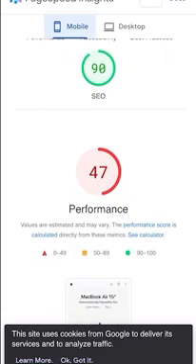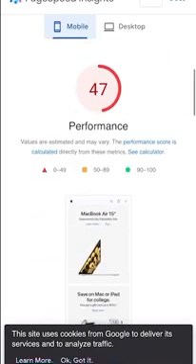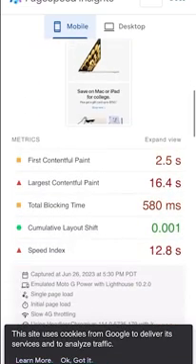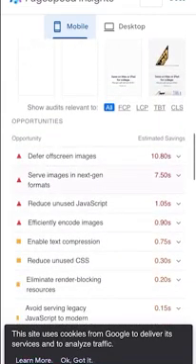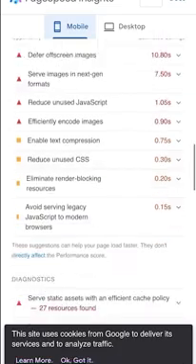Excuse me, that's a plane overhead. But we have the final performance of 47 out of 100. That can definitely be improved upon. There are a number of issues being shown on the back end: off-screen images, next-gen formats, and unused JavaScript, which can be fixed on the back end. That would be good for you to know when you're developing your UX as well as UI, that you just have to make sure that things are performing really well on the back end.